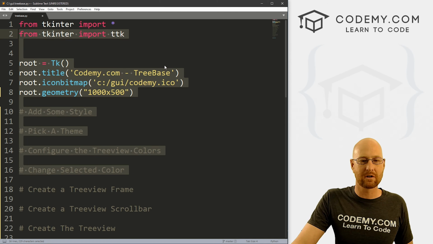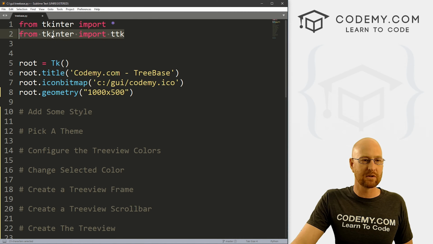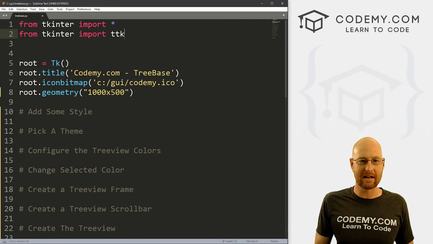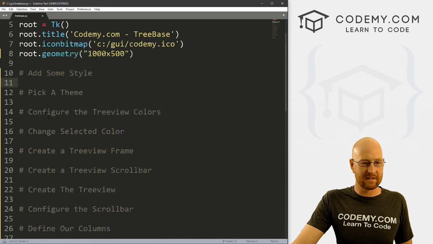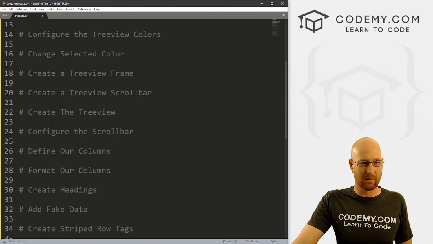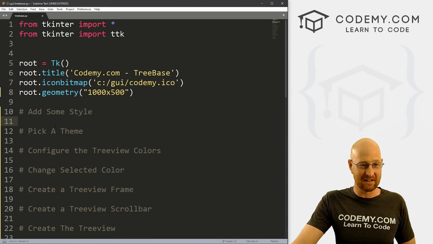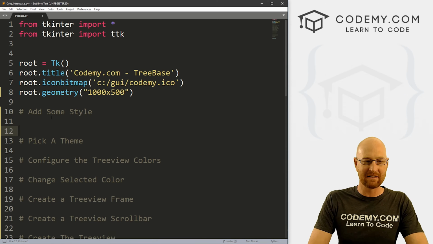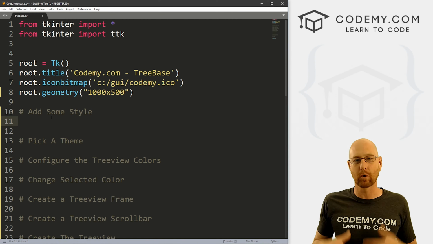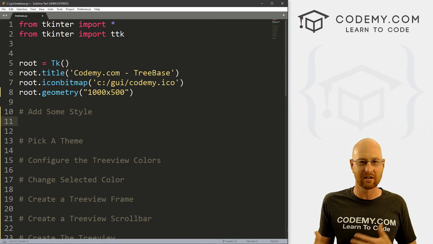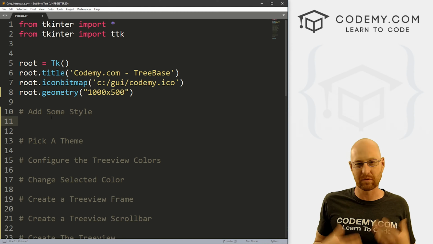So I've got our basic Tkinter starter code that we always have. And the first thing I did was from tkinter import ttk. We need the ttk library in order to do a tree view. So we just go ahead and import that. So you see, I've got some bullet points here, some of the things we want to get through in this video. You can see there's a lot of stuff to do here. So I'm just going to dive right in. The first thing we want to do is add some style for our tree view because we want to be able to change the color and the formatting of it. We don't just want the basic tree view.